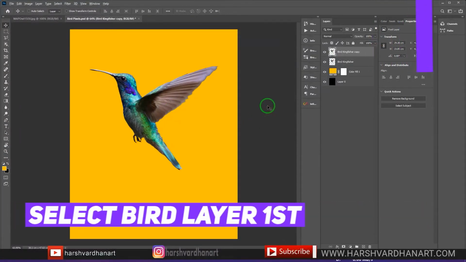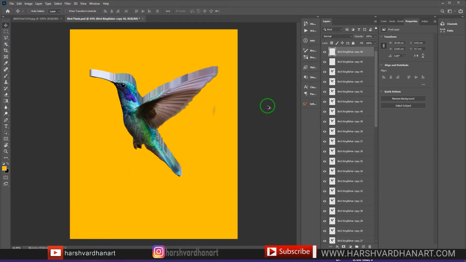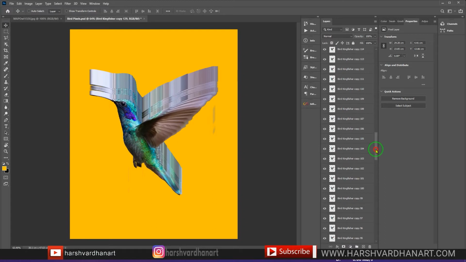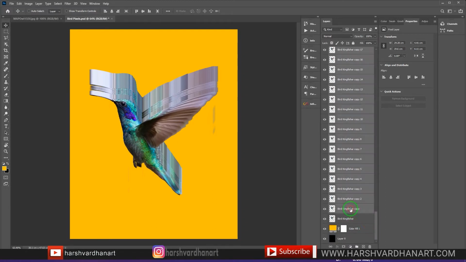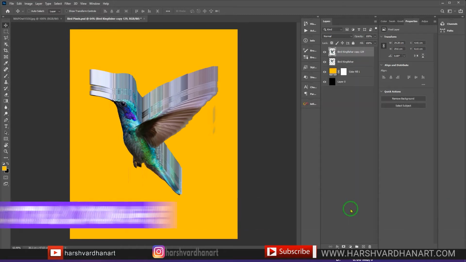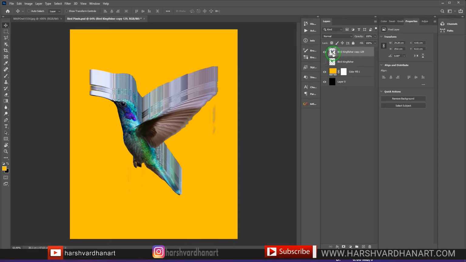Press Alt and the down arrow key a number of times to create this kind of effect. Keep on doing until you get this kind of option. Then select the top one and select the bottom layer and press Ctrl E to merge them together. So you will get something like this.